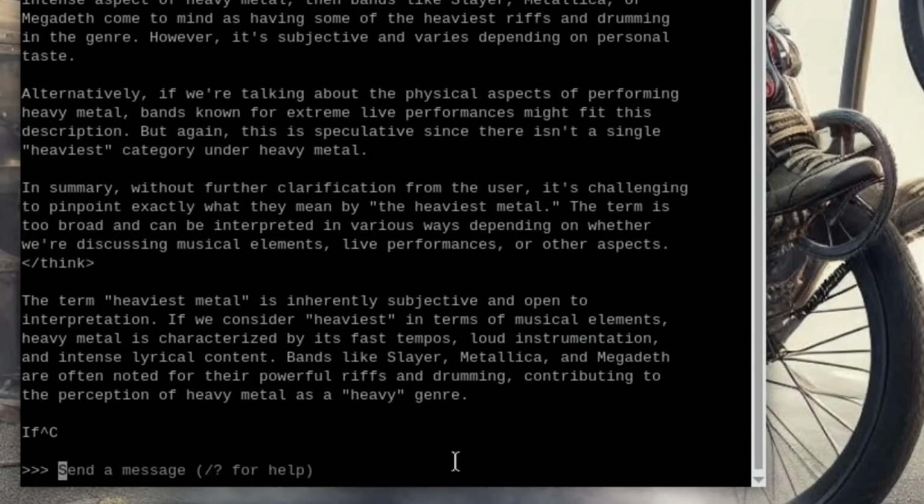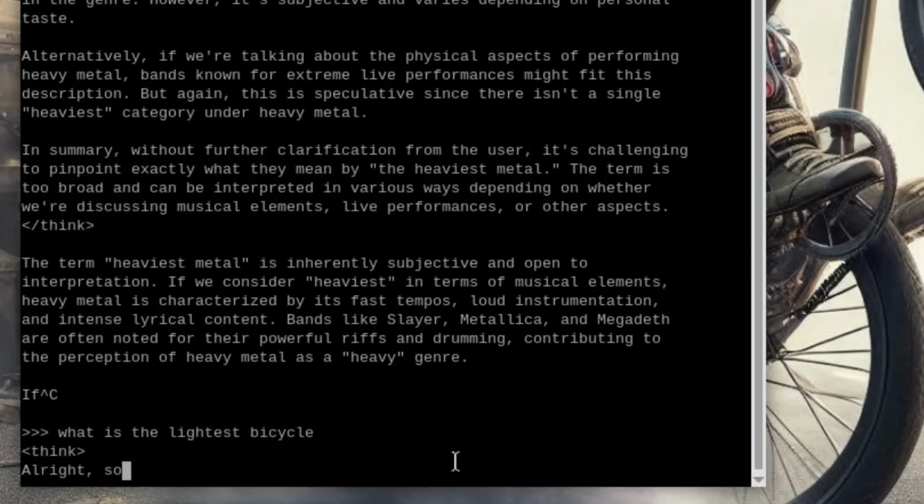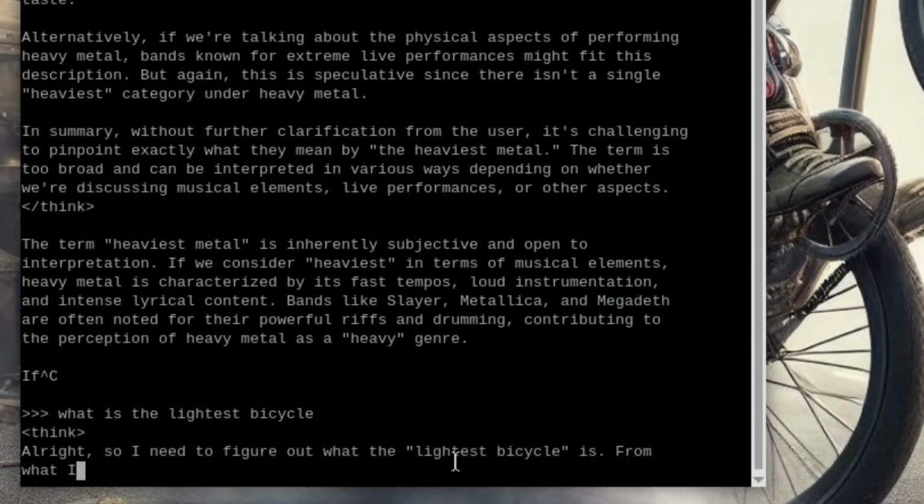So if I say, what is the lightest bicycle? Because I'm thinking, if it's only got 4.7 gig, what do they choose to have in there? How does it have the information configured that it can access it? And you'll see that brands come up and all sorts of things.